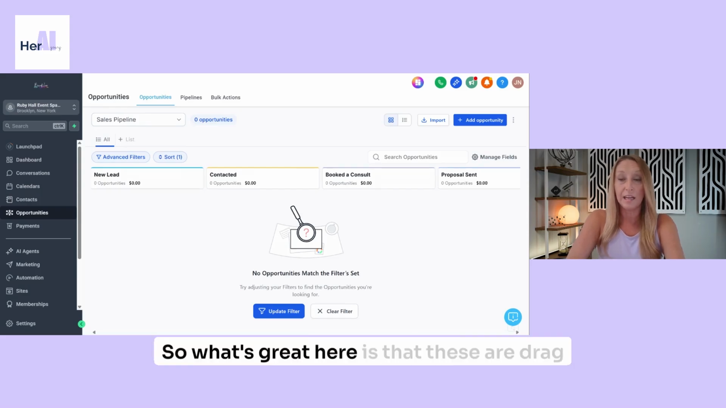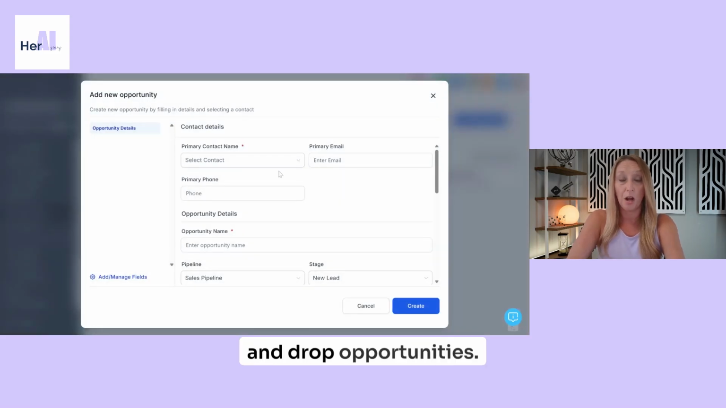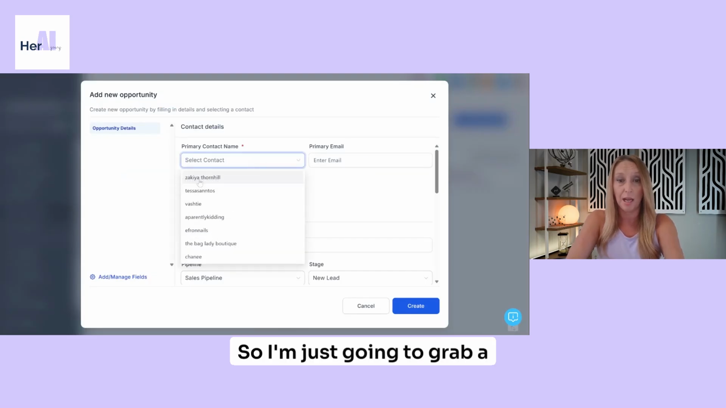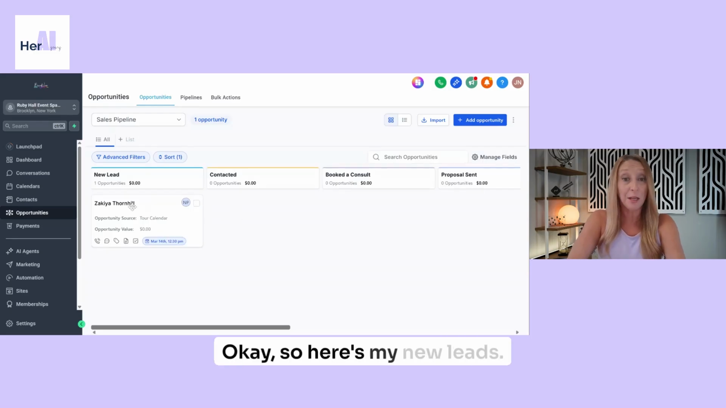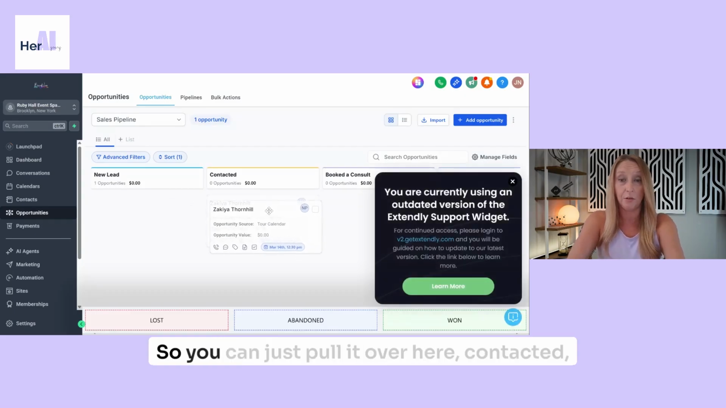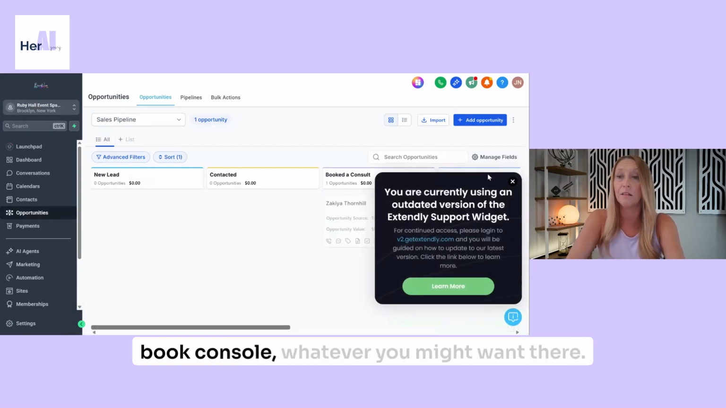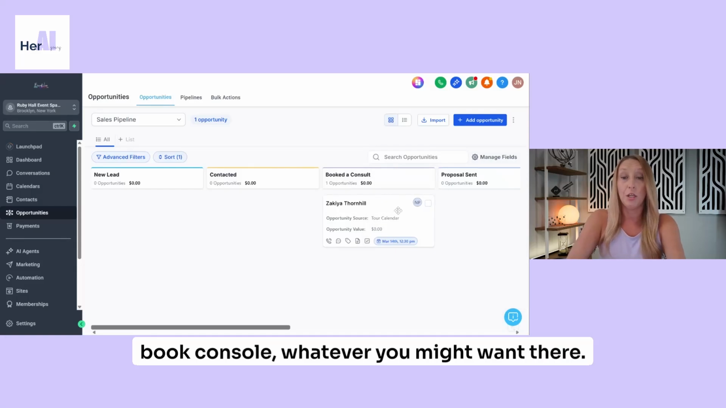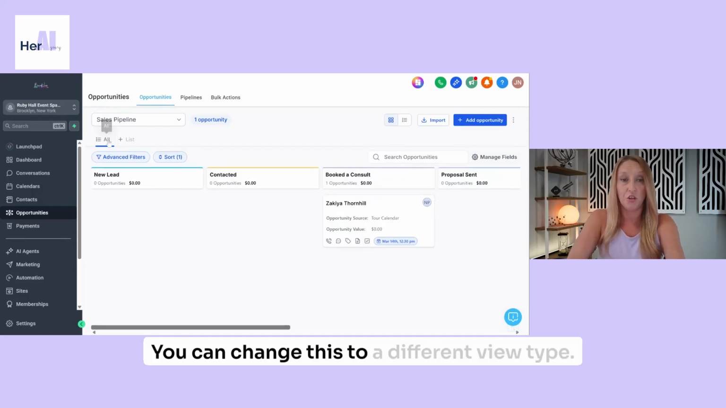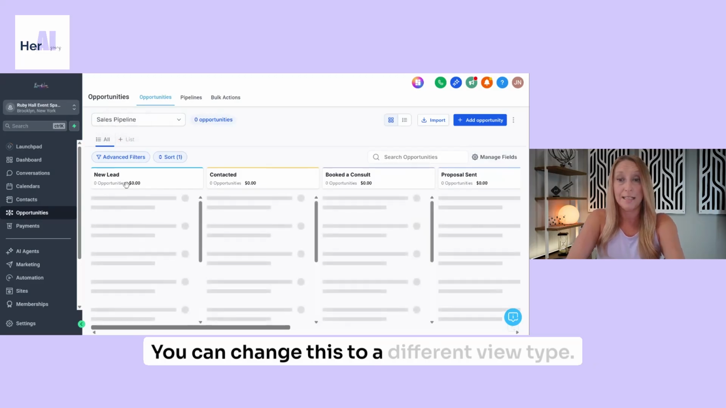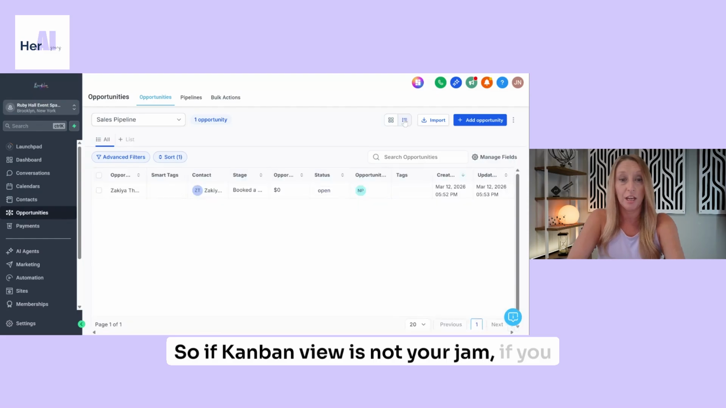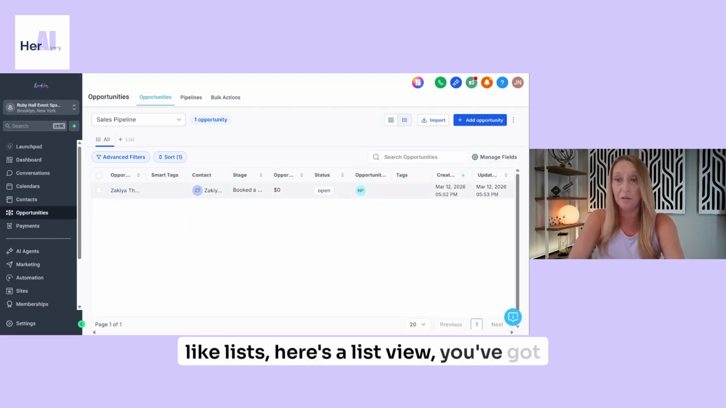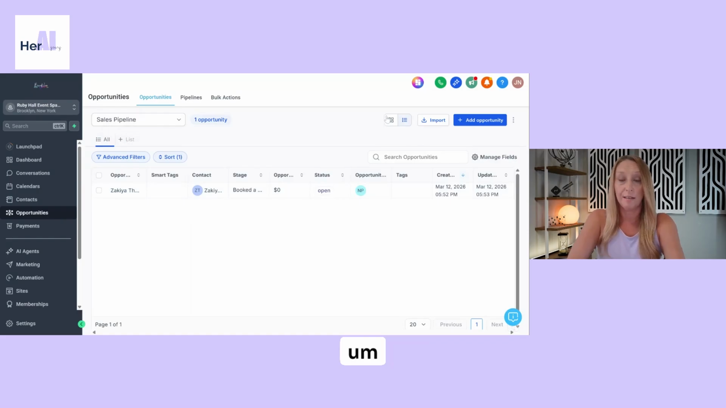So what's great here is that these are drag and drop opportunities. So I'm just going to grab a contact from here. Wait for it to show. Yep, there it is. Okay. So here's my new lead. So this can do a bunch of things. This can be Kanban-style. So you can just pull it over here, contacted, book a consult, whatever you might want there. You can change this to a different view type. So if Kanban view is not your jam, if you like lists, here's a list view. You've got that option. Let's go back to this.